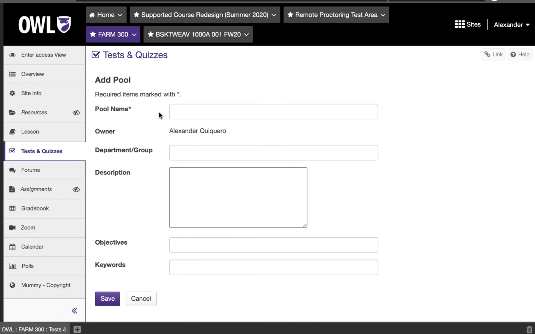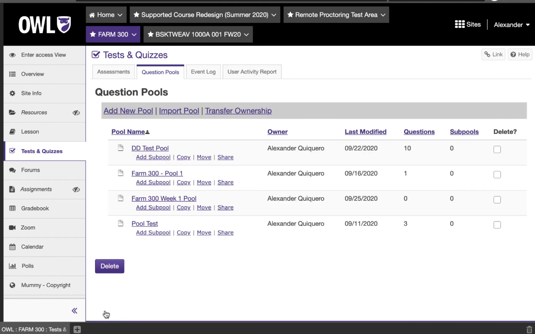Additionally, you will have the option to add a title, department or group, a description, pool objectives, and keywords. These extra bits of metadata are used when sharing question pools. Click Save when you're ready to progress. The empty question pool should now appear in your list of pools.